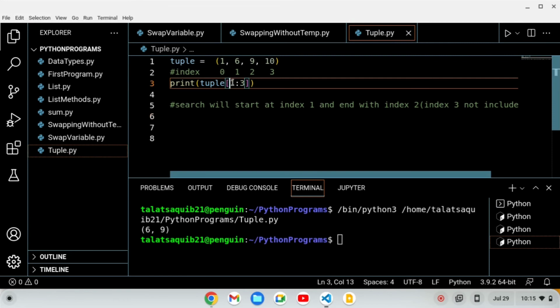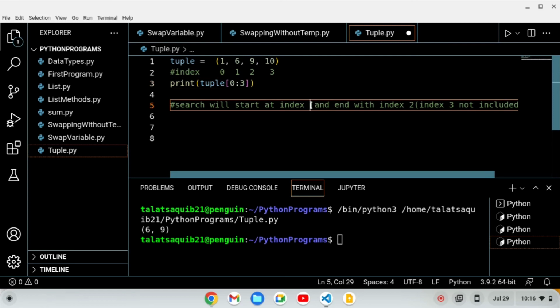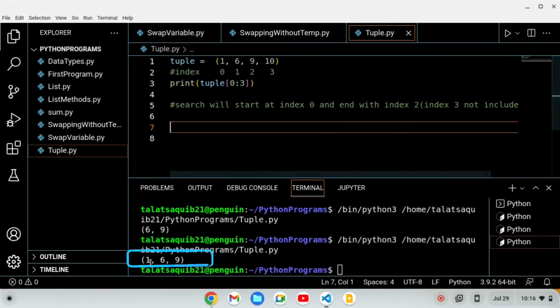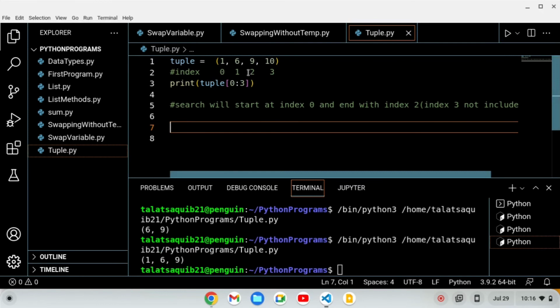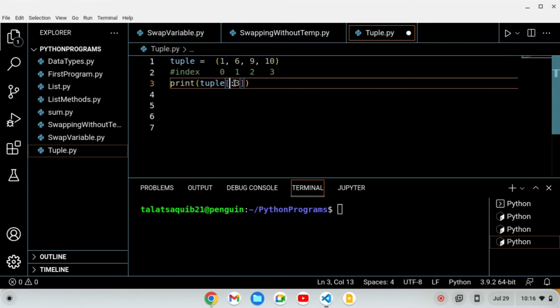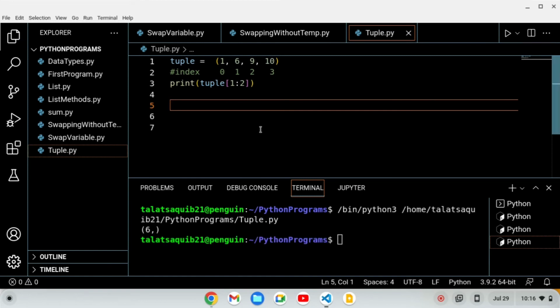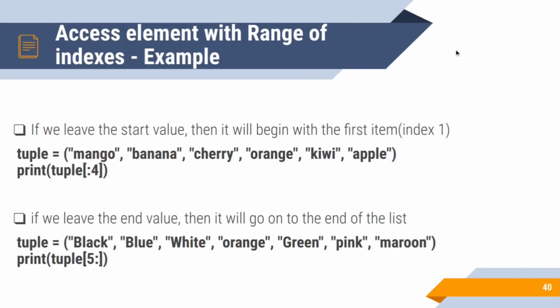Okay, so let's check it with another example. So just write it here. Let's suppose 0. So search will start at index 0, which is 1, and end with index 2, and index 3 not included. So here it is showing 169 because index 0 value is 1, index 1 value is 6, and index 2 value is 9. That's why it's showing 169. Let's check it with another example. Here it is showing 6 only because our search will start at index value 1 and end with index value 1. That's why it's only showing 6.